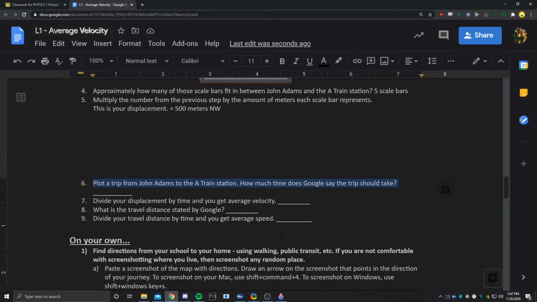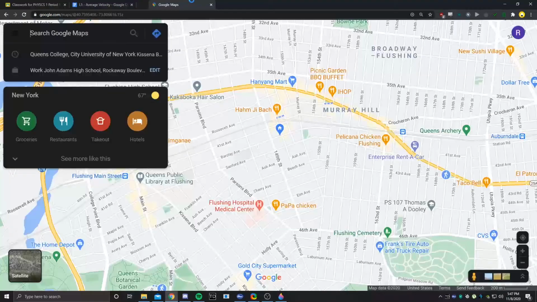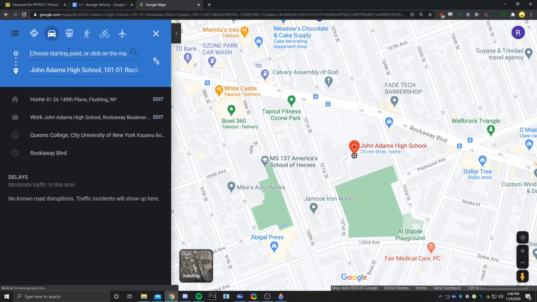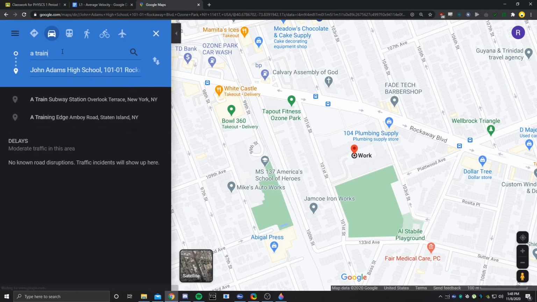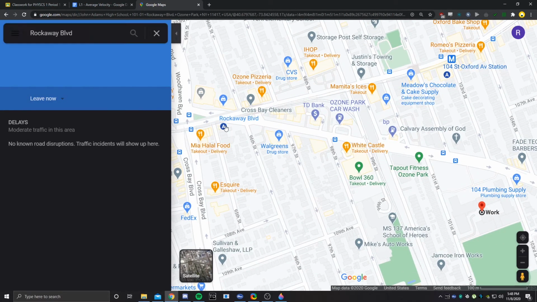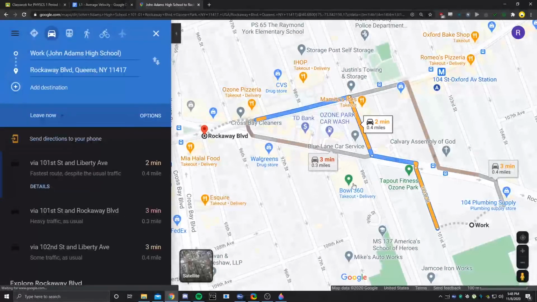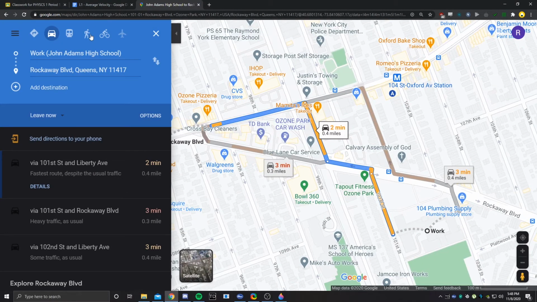Now, number 6. Plot a trip from John Adams High School to the A train station. So what we're going to do right now is go to Google Maps. I'm going to search John Adams High School, and I want to get to the A train. I'm just going to click the A train, and we're going to click walk.